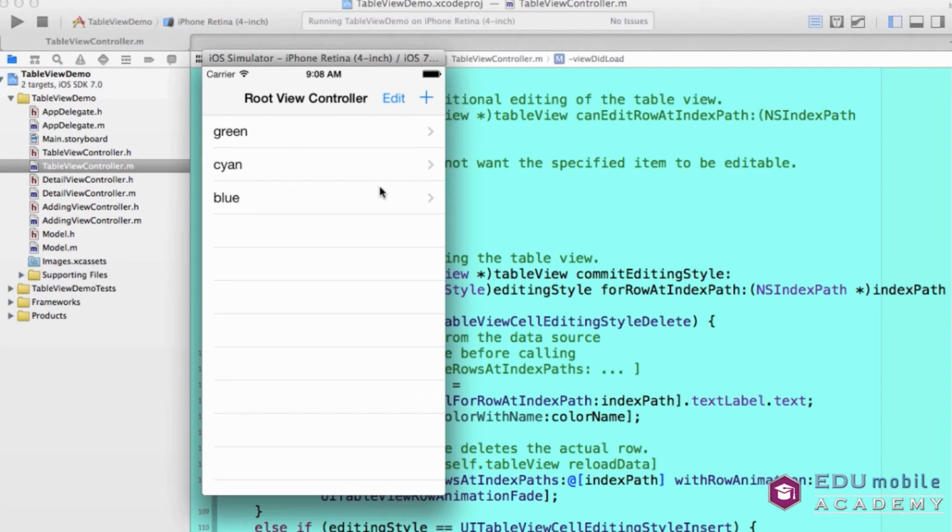All right, in the next demonstration, we're going to talk about grouped and indexed table views, and that will wrap up our full discussion on table views in Unit 4. Thank you very much.